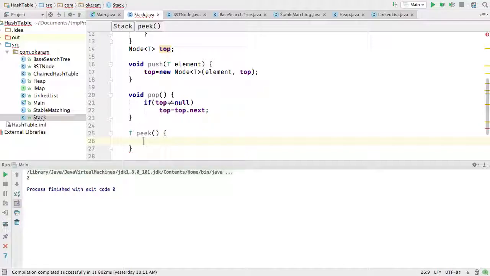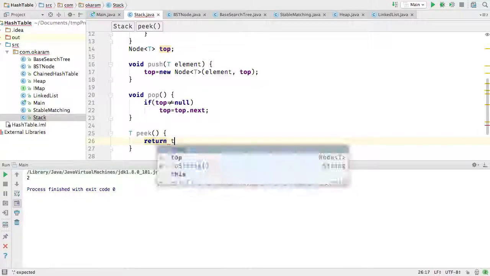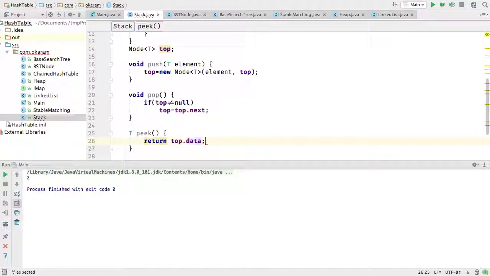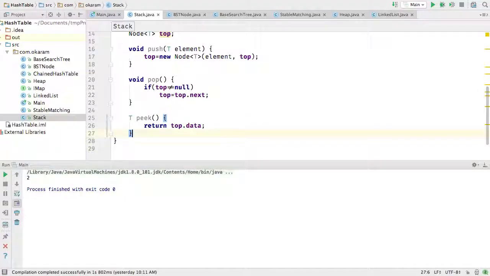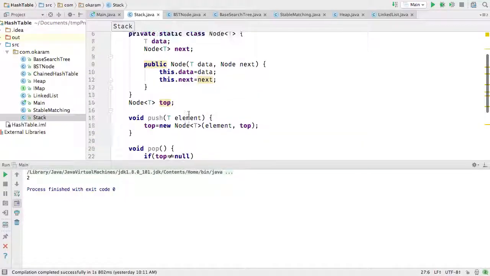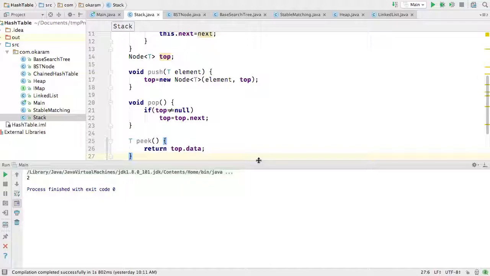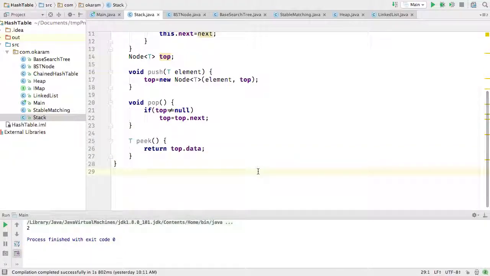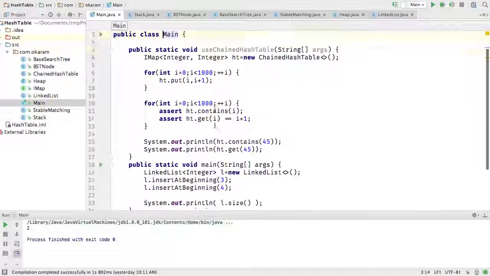What does peek do? Returns the element, so what do I return? Top.data, right? And what happens if there's nothing there? Well, I should raise an exception. It's probably not the right one, but I'm raising an exception. It's null pointer assignment or something like that, or null access. Does this make sense? So what does that enable me to do?